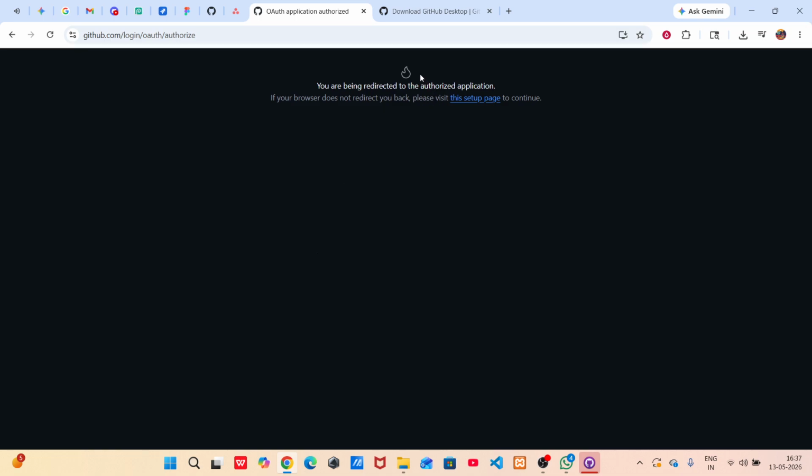Click through, and if you haven't logged in yet, you may need to enter your GitHub credentials, like your username and password. Once you're logged in, the application will confirm the authorization by showing a message that says OAuth application authorized. Great! Now you're all authorized and set up.